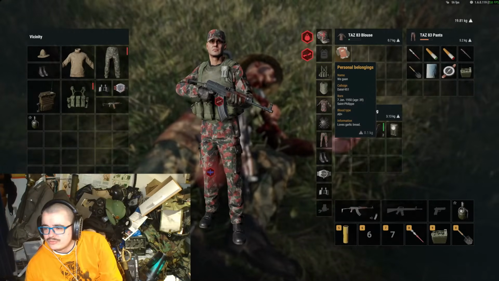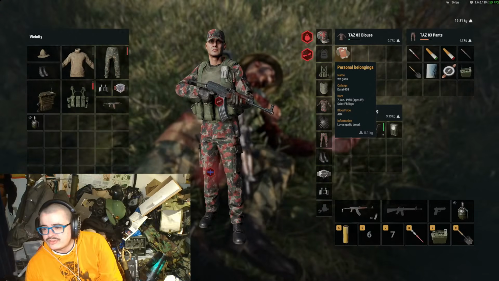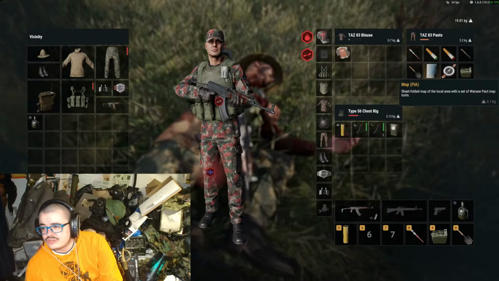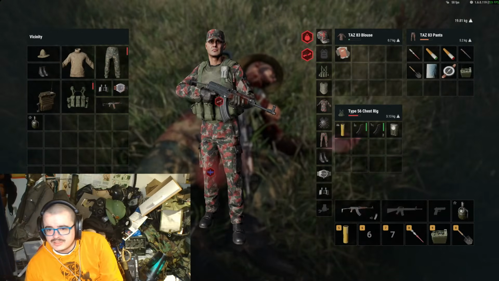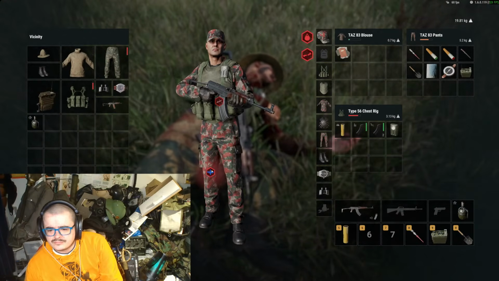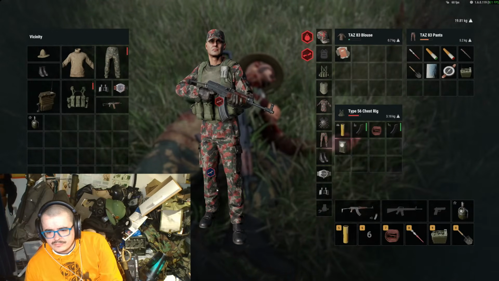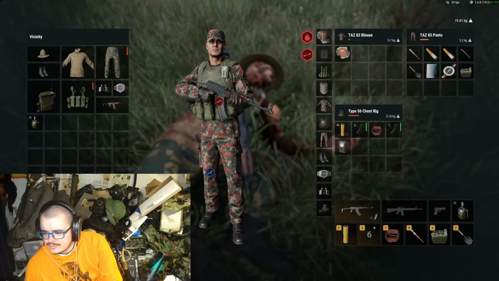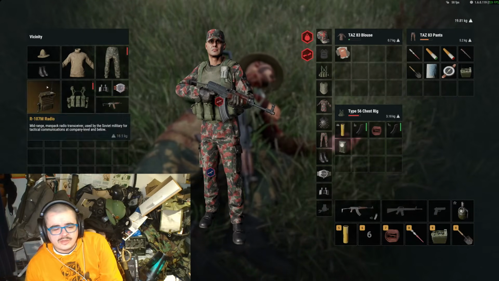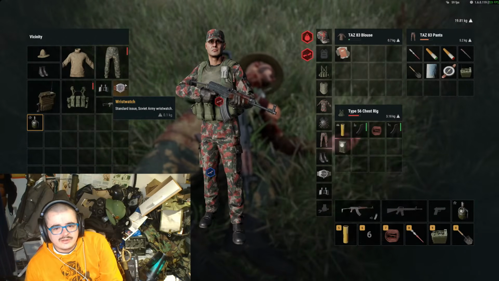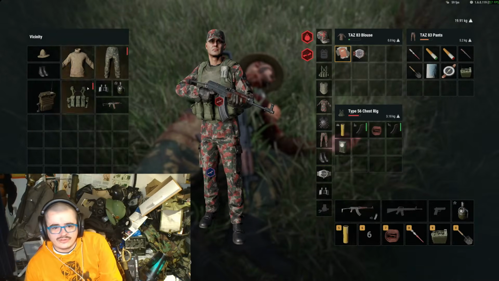So he's got personal belongings. Oh, that's his ID, is it? Loves garlic bread. It should have been loved garlic bread. Oh no, that's me. Loves garlic bread. Commie stuff's on the left. Oh, he's got a Vostok. Let's steal his Vostok.